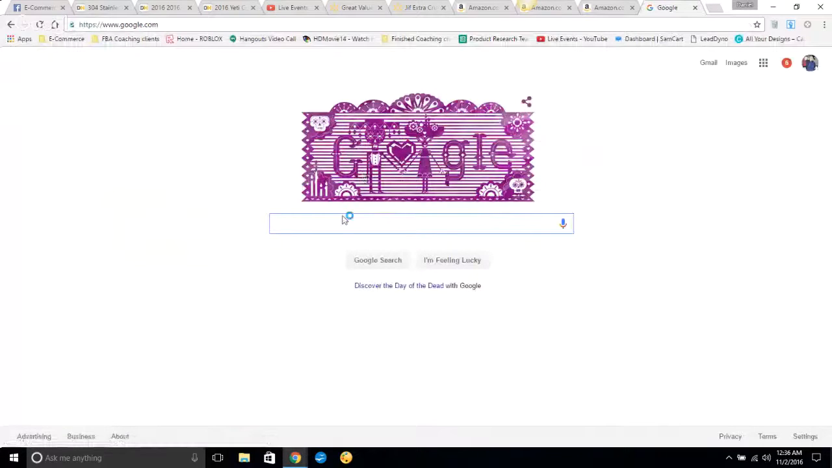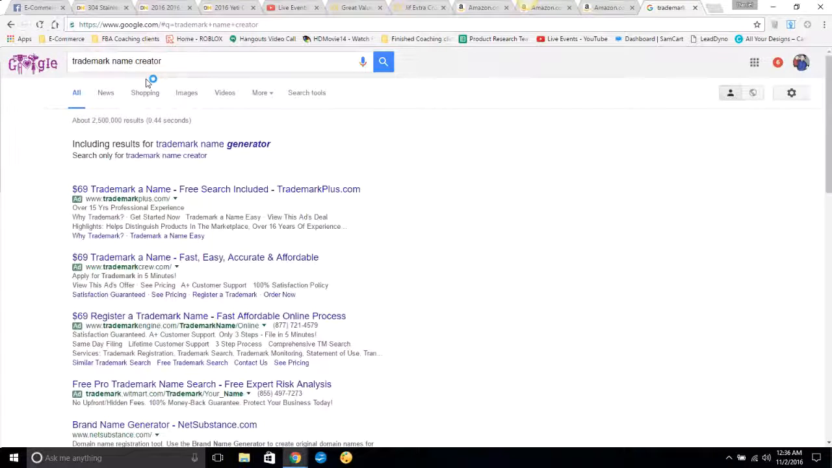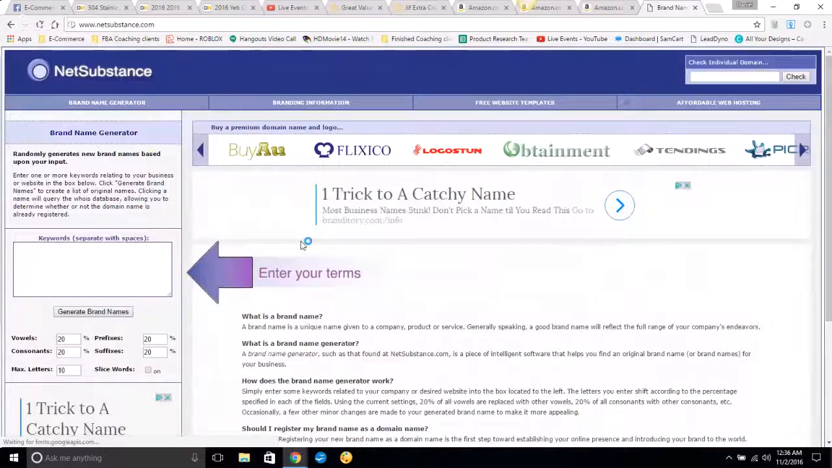Google.com. Trademark name creator. So with some of these sites you can type in Best Choice Products, enter, and it'll come up with a whole bunch of other names. I don't know about this one. I've never used this site before, but there's a whole bunch of them like that.